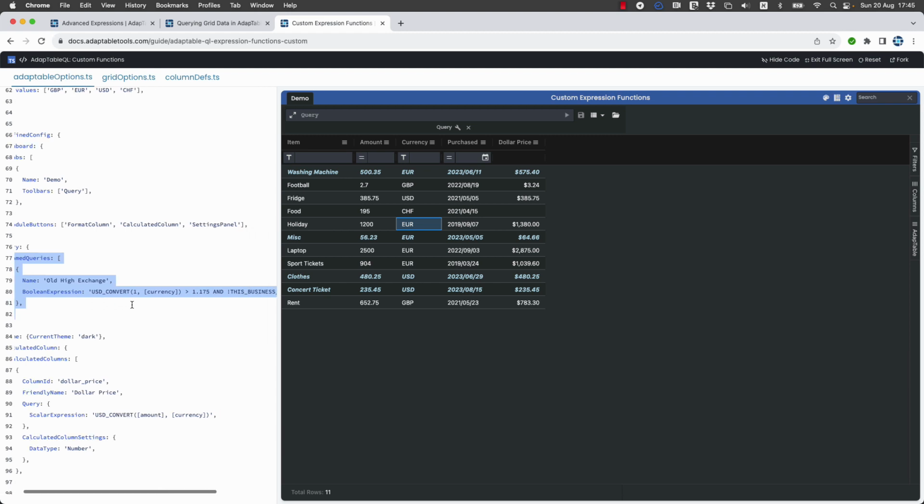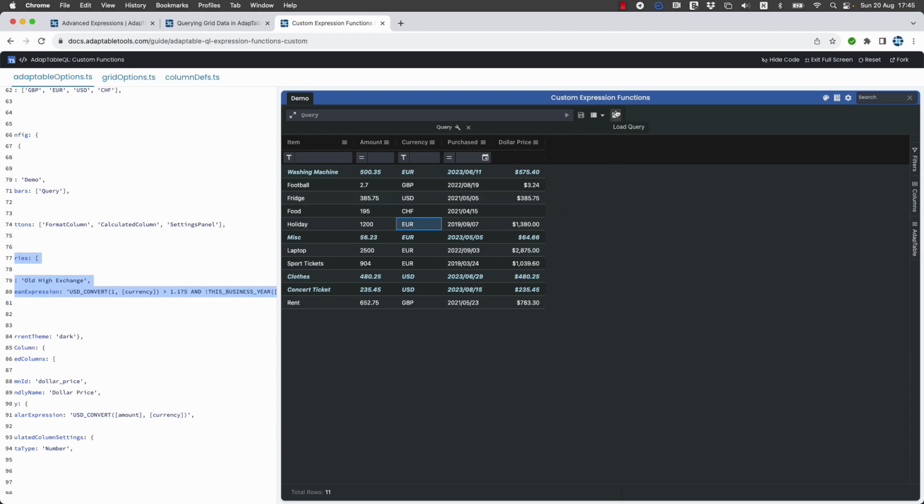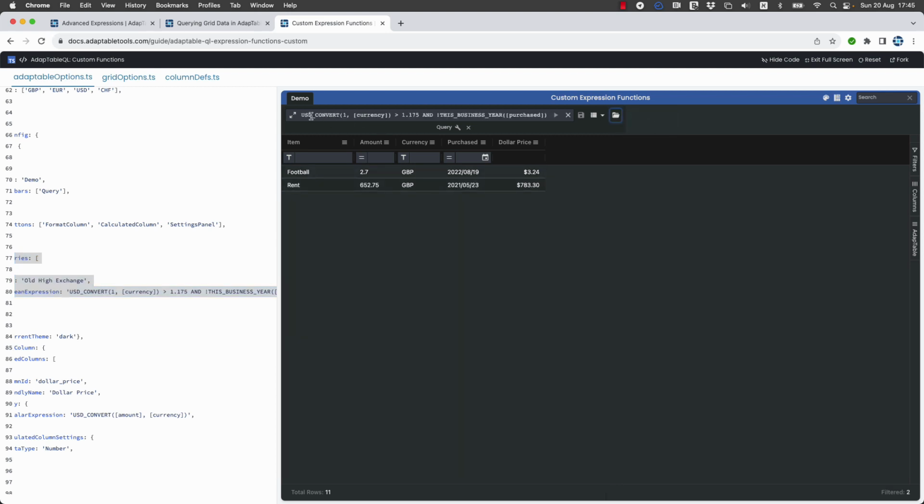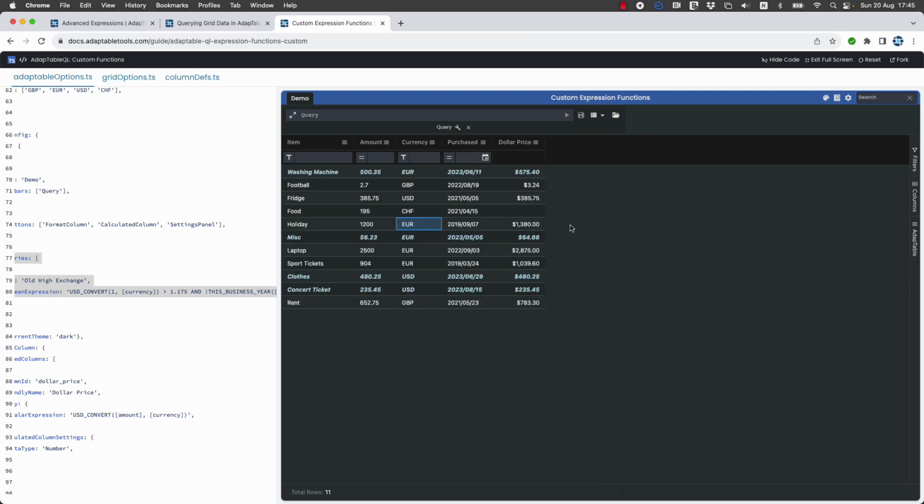And the third thing we've done is we've also provided a named query, which is what we looked at in the last video. And this one, in fact, maybe it's easier to see it here. Let's load the query. And this one, in fact, is using both. It's basically saying I want any row which has a conversion which is greater than 1.175. So we know that's only going to be ones which are pound, and where the purchased is not in the current year. So anything which is before the business year. And there's our query, which is using both our custom expression functions. And when I clear it, obviously, I see the whole fictitious, rather pointless set of data that we've used for this example.